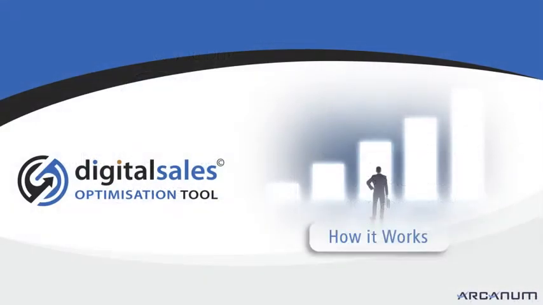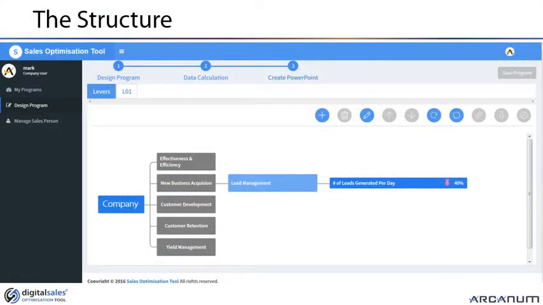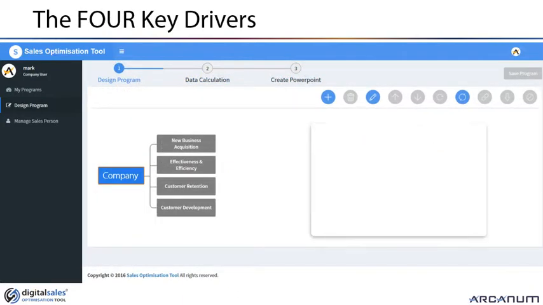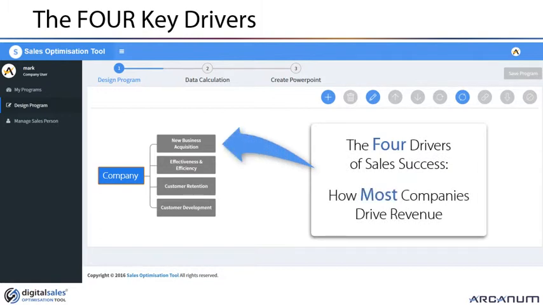So let's look at how the Sales Optimization tool works. We will be introducing you to a sales methodology that shows you how to develop the drivers of revenue, the levers that are important to those drivers, and the key performance indicators that will make the biggest impact towards your revenue growth. Your sales optimization consultant will spend 2 to 3 days understanding your company and help you design the overall program. There are 4 ways that most companies drive revenue: new business acquisition, effectiveness and efficiency, which is how you get the best out of your existing resources, retaining customers, and developing your existing customers.